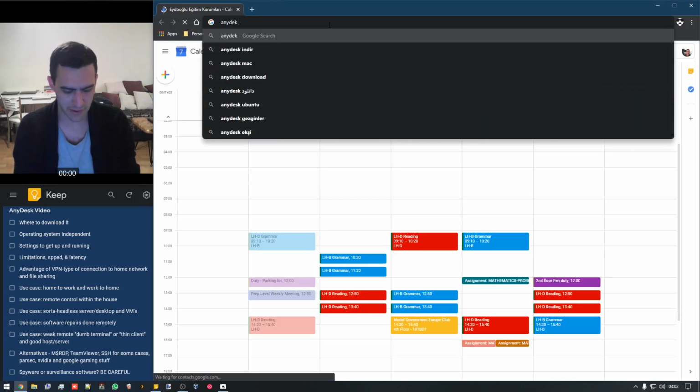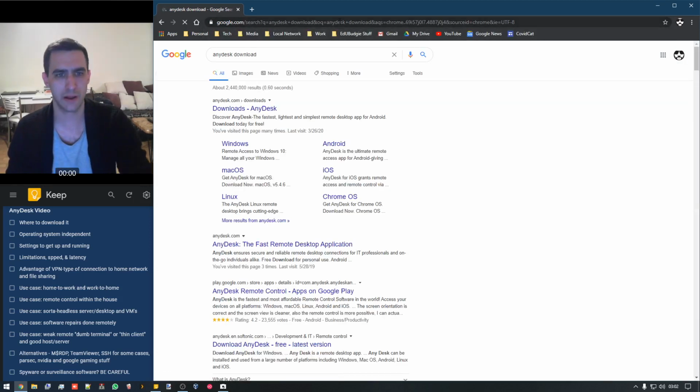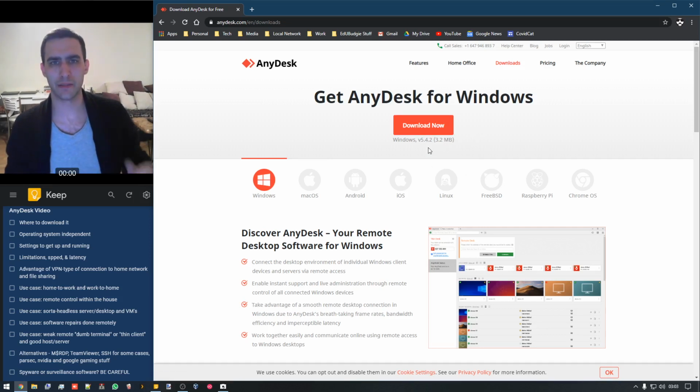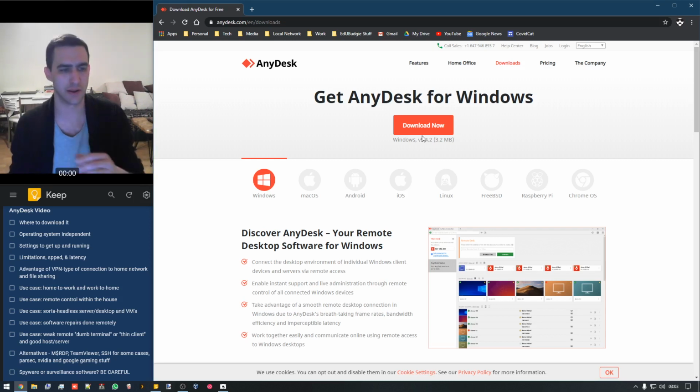So if you just type AnyDesk download into Chrome, and you should all be using Chrome because it's the best, then you can just select your operating system here and do download. For Windows, they've got 5.4.2, there might even be a newer version. It's a small download, only 3 megabytes, and what's nice about this is the server or host software is the same as the client software. So when you download one, you've got it all. But you need to download it on each machine that you want to connect to one another.